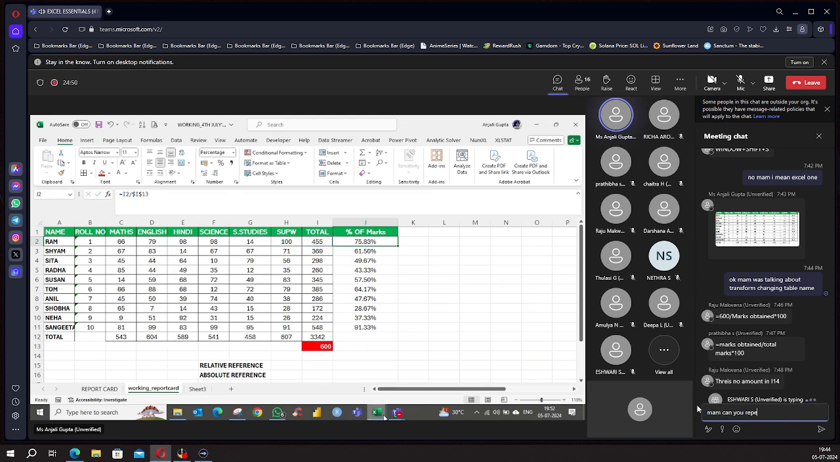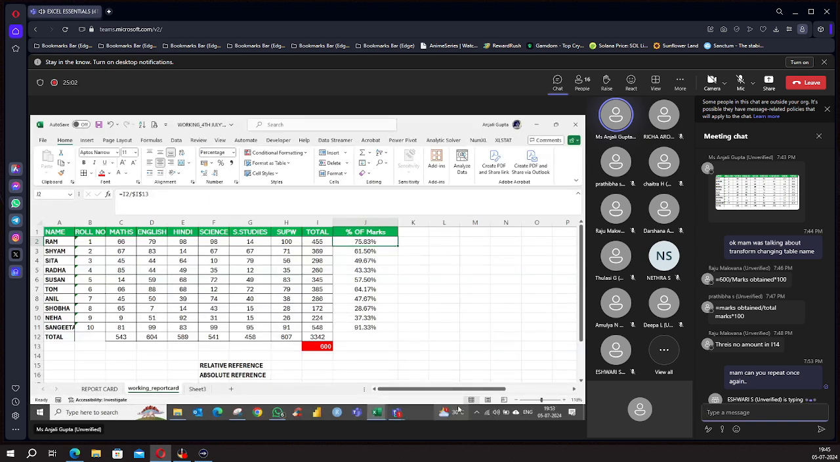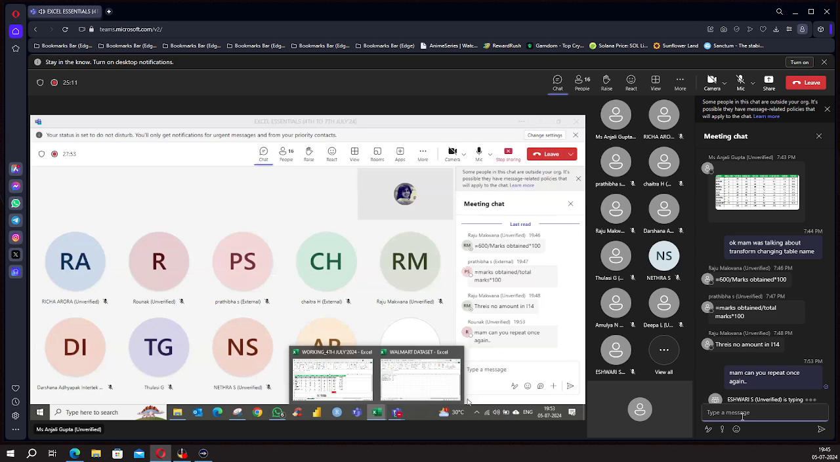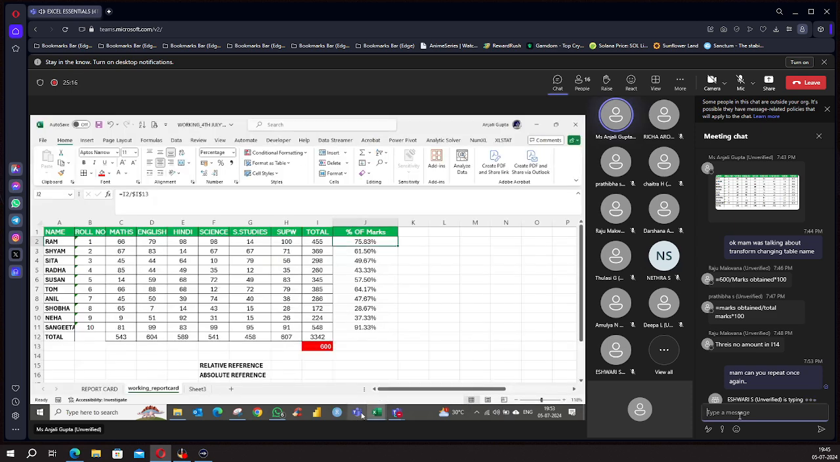Now I want all of you to calculate this in a similar way, select this, and send me a screenshot on the chat box right now. Ronak, do you want me to repeat once again? Who all are clear about this topic? I just wanted to know who is aware of what relative reference and absolute reference are. Just raise your hands, please.